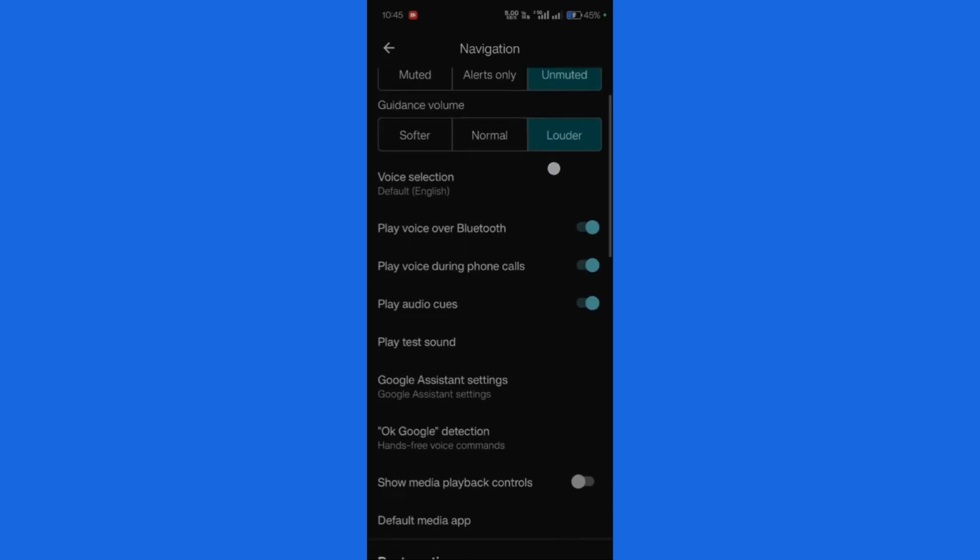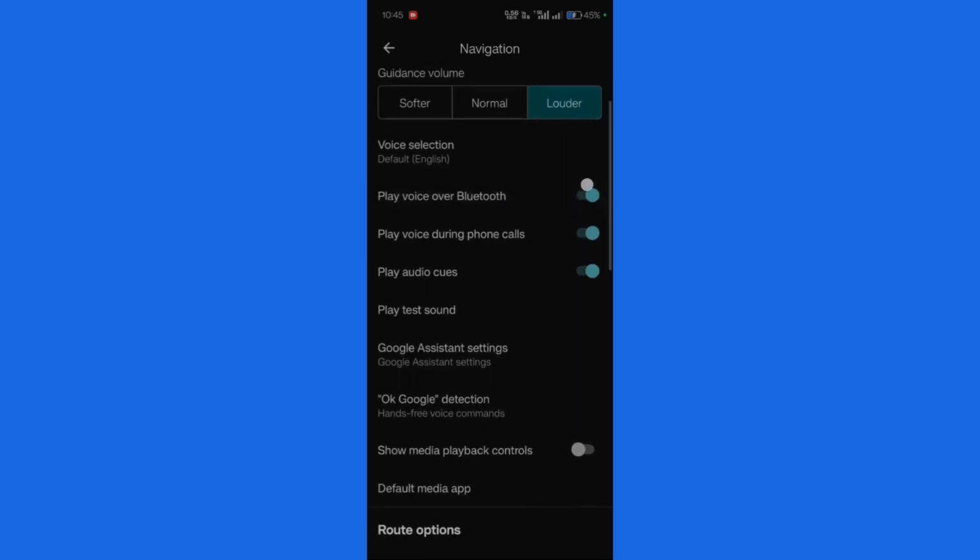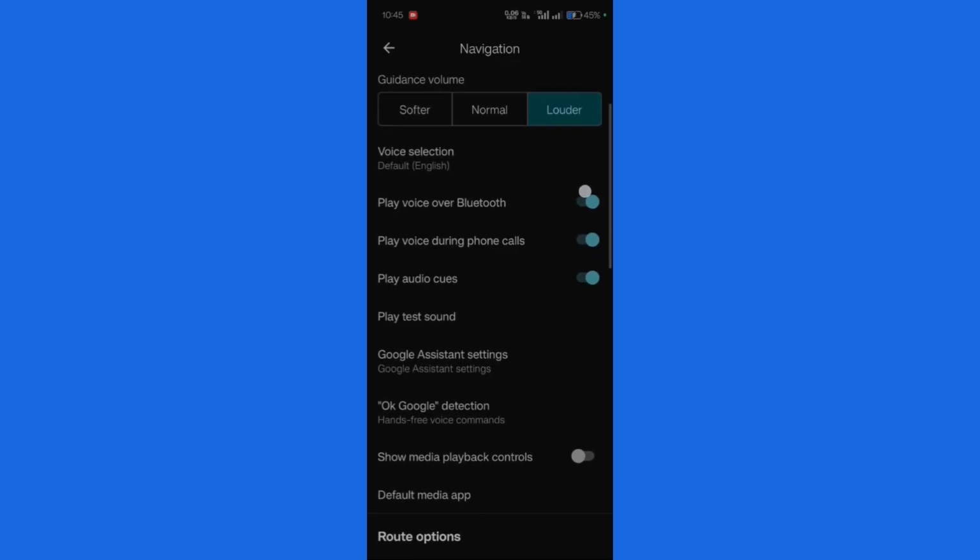And apart from that, if you are having any issues, especially if you have Bluetooth connected, then you may also need to disconnect this feature right here. So if you disable this, then the voice will be played over your phone speaker rather than the Bluetooth. So if that could be an issue, then you might consider disabling this particular feature right here.